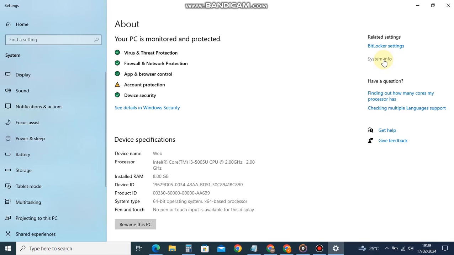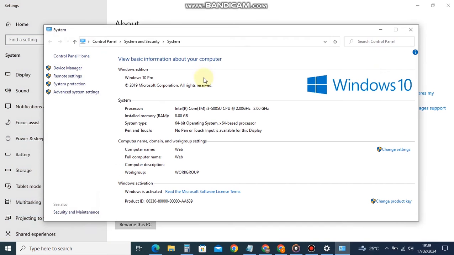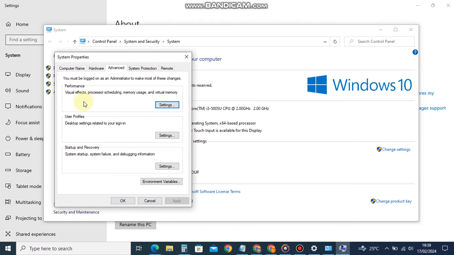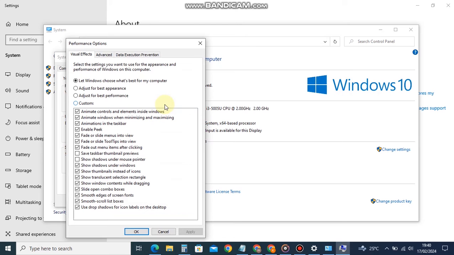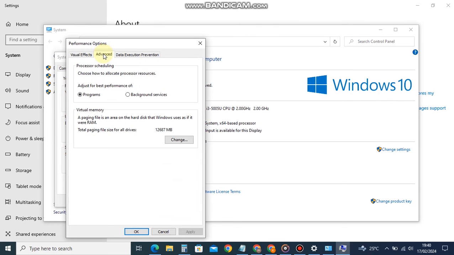A control panel will be opened. On your top left you will find Advanced System Settings. Click on it and a new page, System Properties, will be opened. Now here under Performance you have to click on Settings, then from the top menu you have to click on Advanced. And you'll find two sections, the Processor Scheduling and Virtual Memory option.